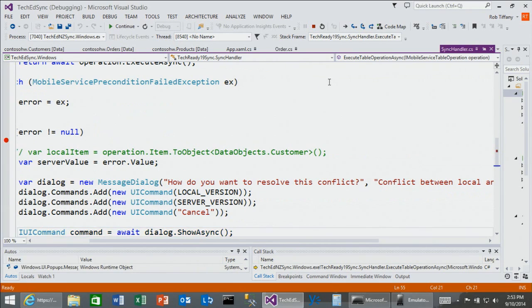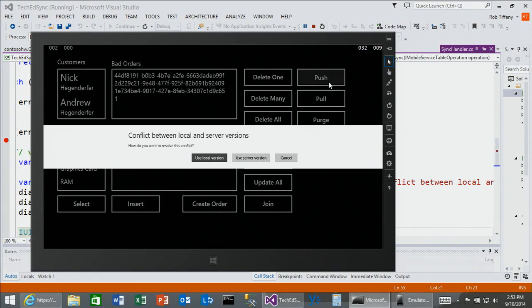So here, I'm just throwing up a dialogue. And so, you can look on the screen here that you see we got a conflict between the two versions. It might be a little small for the screens here, but it basically says, hey, there's a conflict between the local and server versions. How do we resolve it? This is interactive resolution. Do you want to use the local one to win, or do you want the server to win? This is very common in an optimistic concurrency mobile sync situation. You can also write code to just make the choice for you. You could say server always wins.